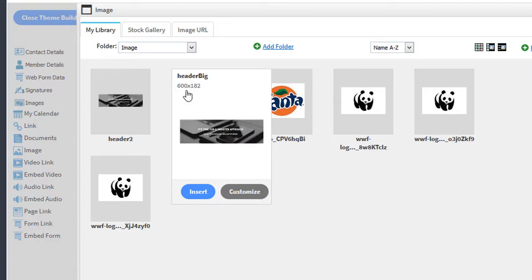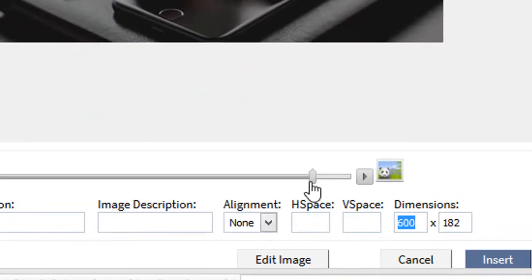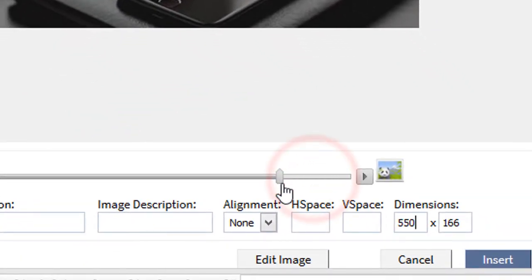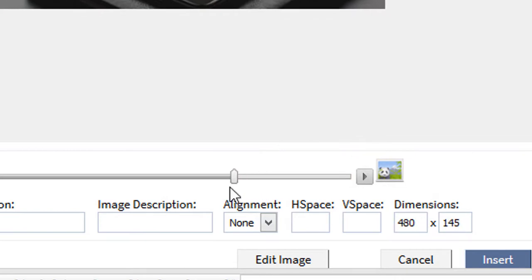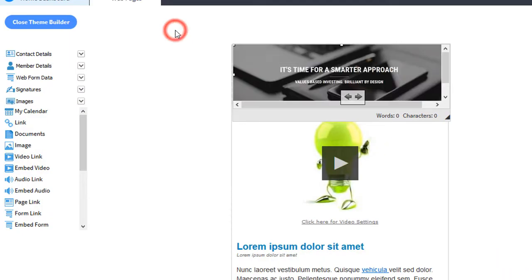You'll notice that it says 600 pixels wide. So instead of clicking the insert button, we'll click the customize button and resize the header image. This is the header width. Okay, let's resize it. Okay, 450 is good enough. We'll click insert. Then we'll click out of it.